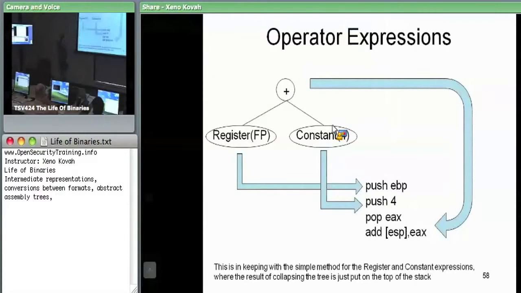That's why you would have to think that your tree traversal needs to go depth first. It needs to go down and get the stuff onto the stack for you before it goes up and generates that plus, for instance.